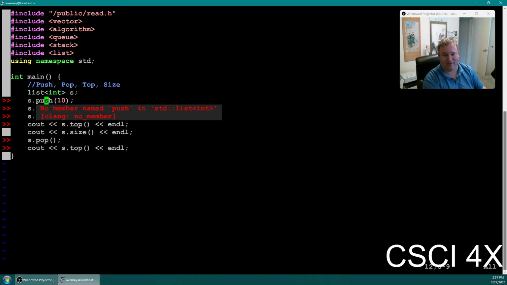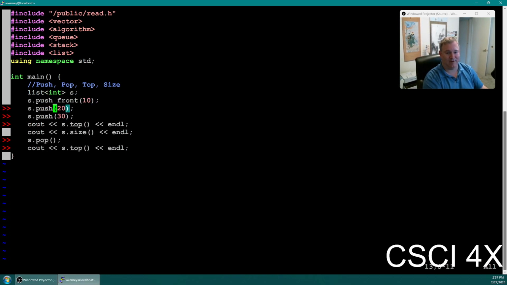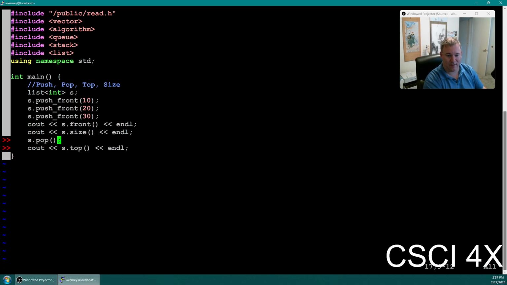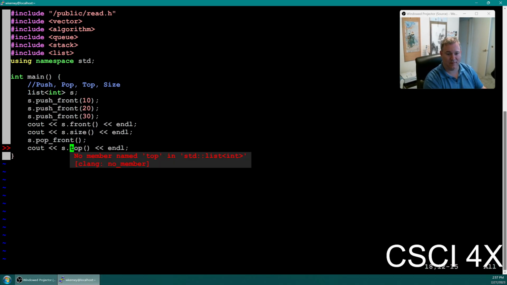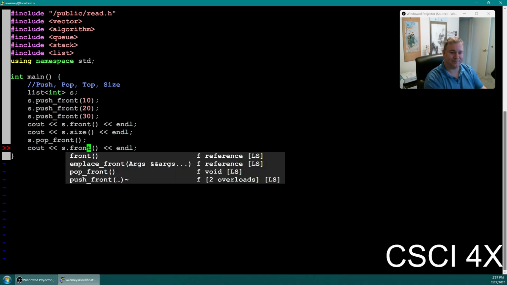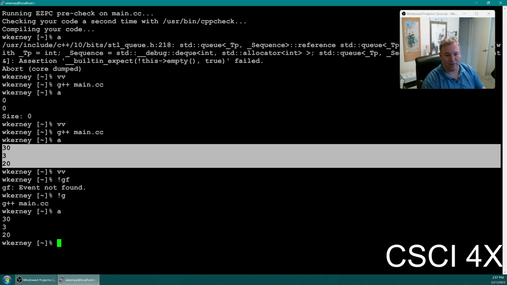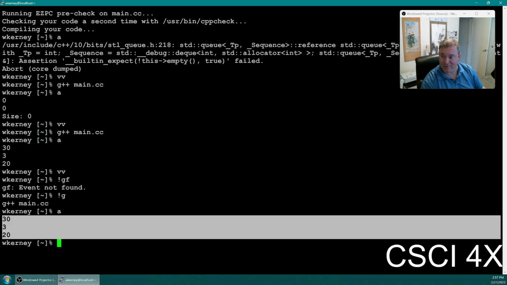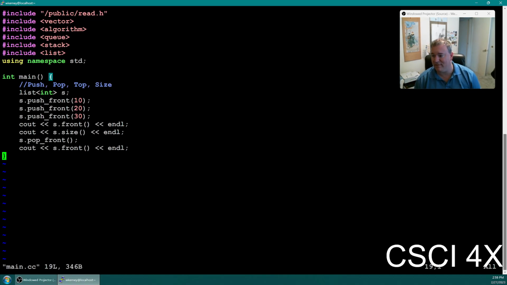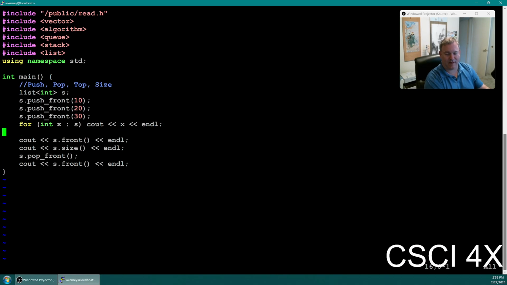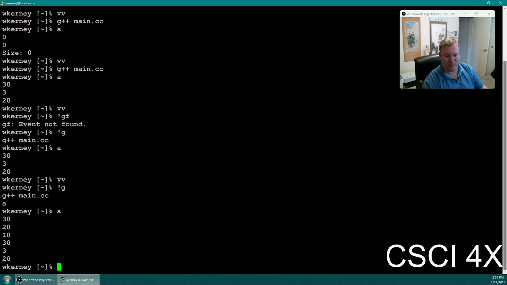Like I'll make a list instead and say push front, and then that'll be the front, and then pop front. And that will be front also. And so you can see I get the exact same answers as for a stack, but because I'm using a list, I can actually enumerate all the elements in it. I could say for int x in the list, cout x, and I can actually just print out all the elements 30, 20, 10, right?